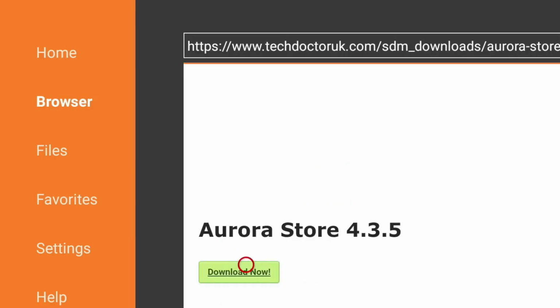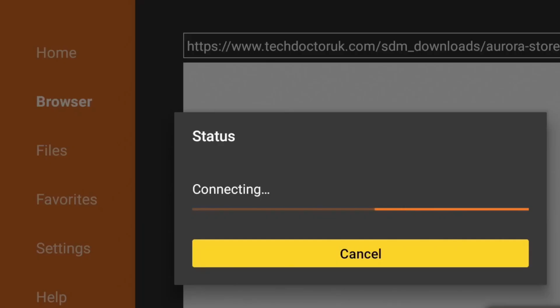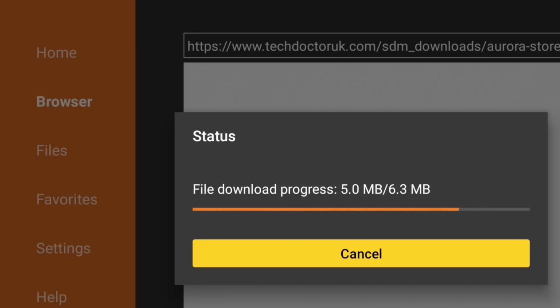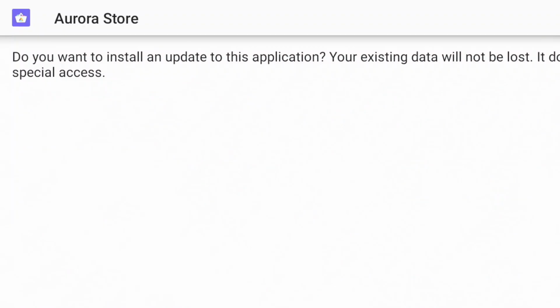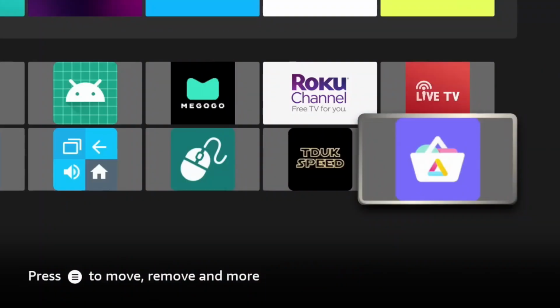Click on Download Now. It will automatically connect to the server and download it. After downloading, click on Install. It will ask a message: do you want to install the application? Click on Install. It will take some time to install. And you can see that our app store is installed. Here is the Aurora Store.